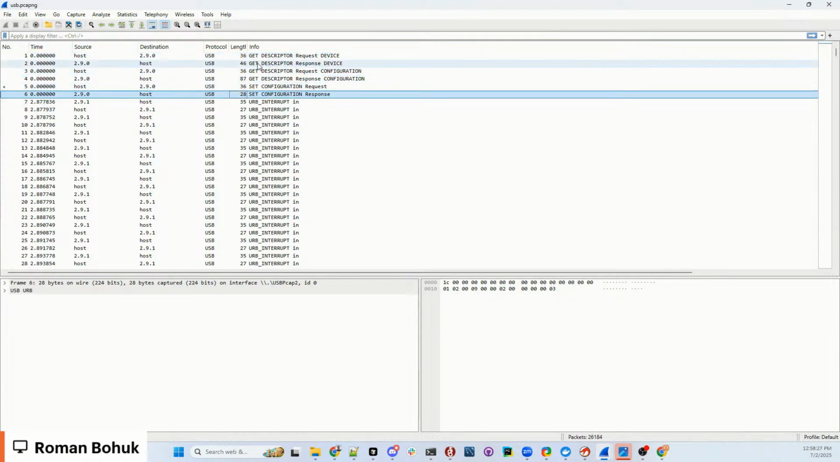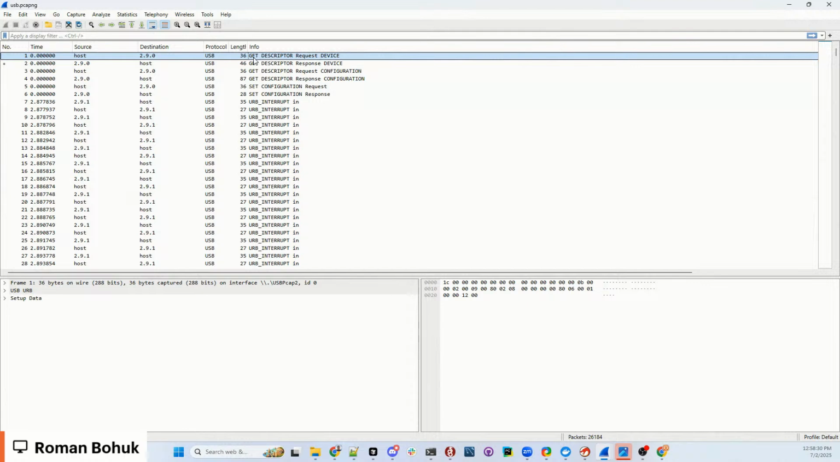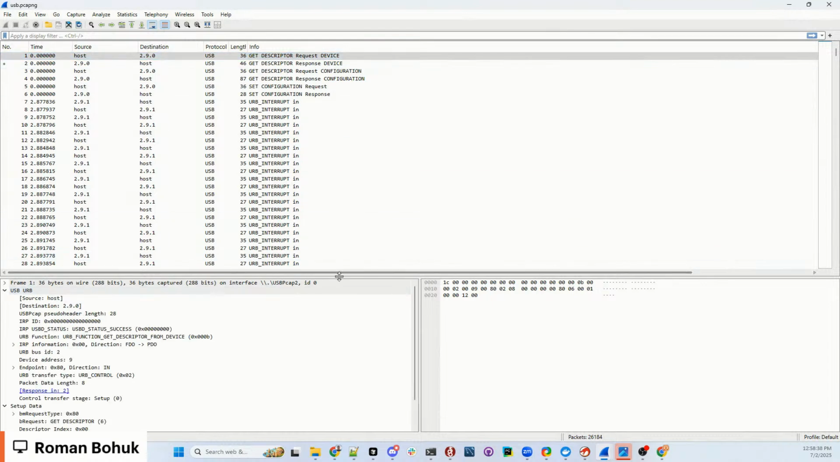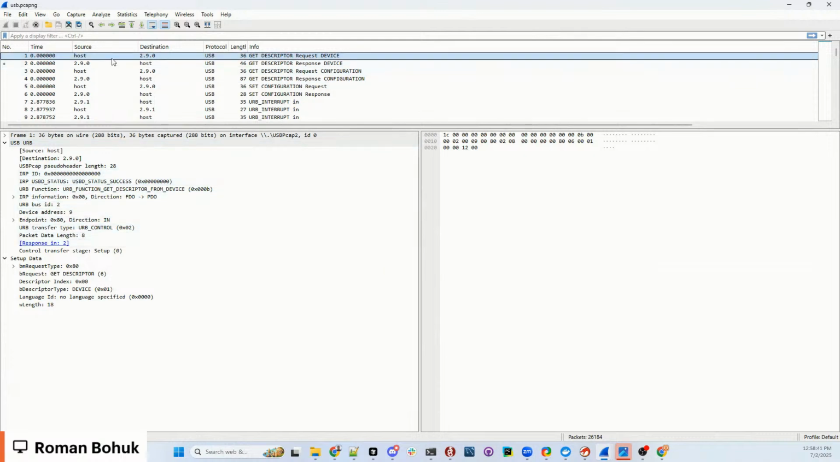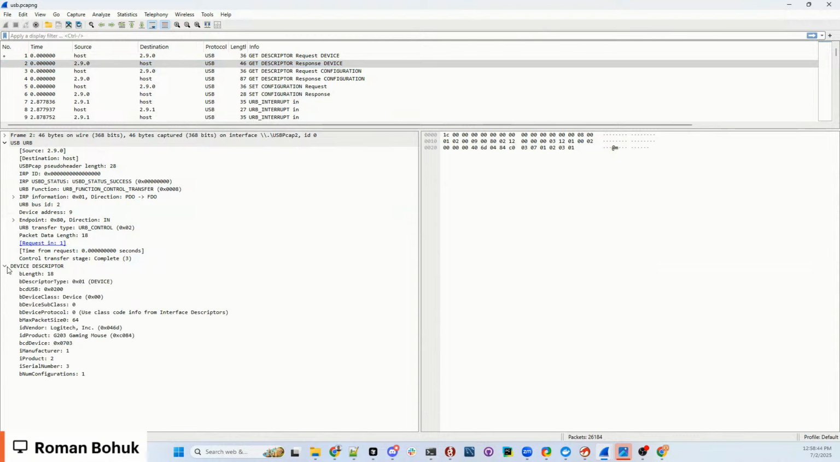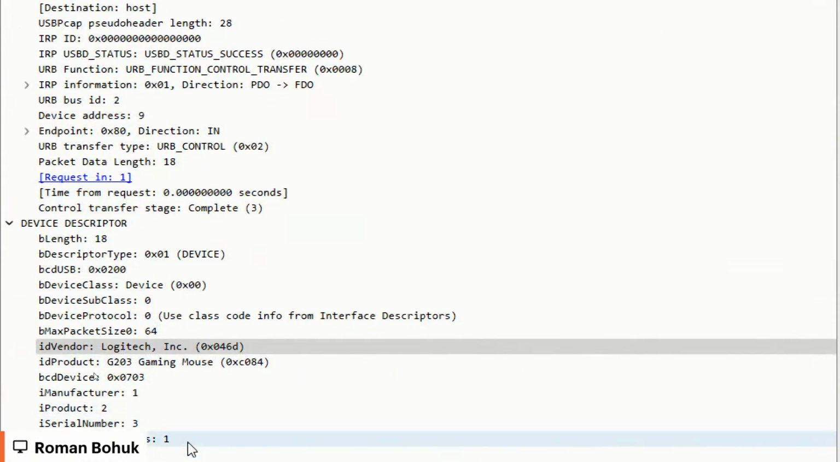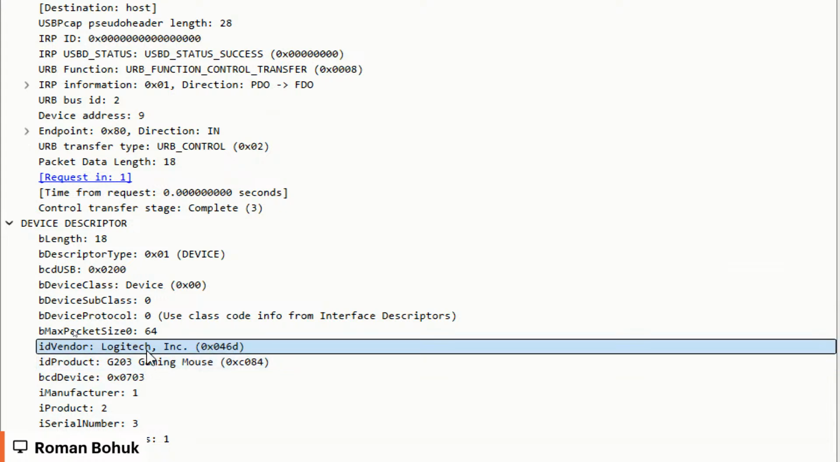You can look through the first few packets, I assume they're still called packets if it's a USB capture. You can look at the data, and let's look at the response. Device descriptor. It's a Logitech G203 gaming mouse. You can see right here that it's a PCAP capture of the USB packets from this Logitech gaming mouse.